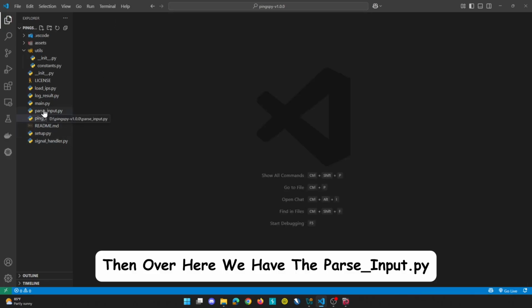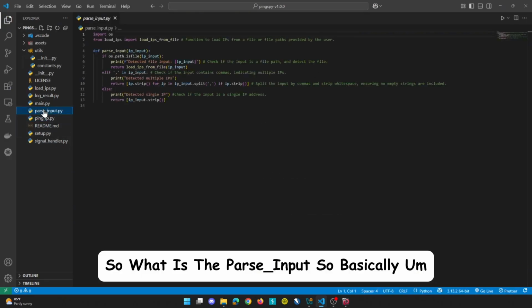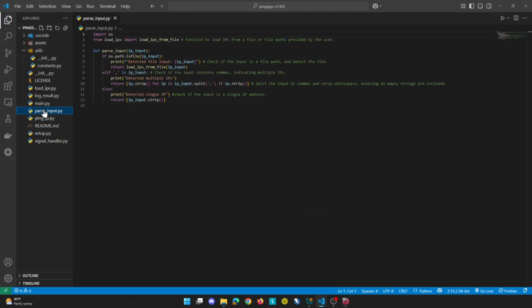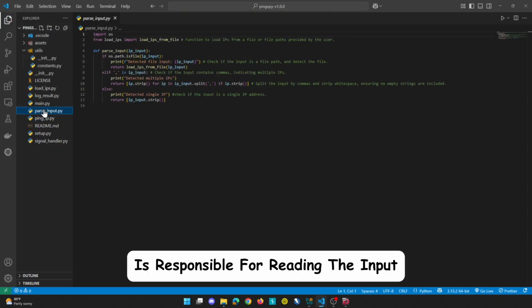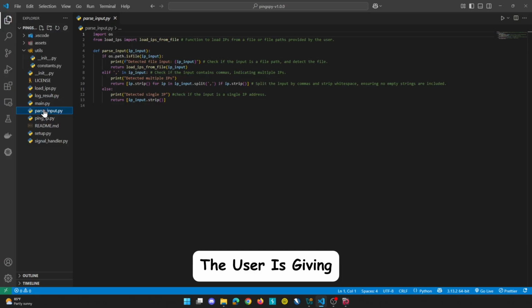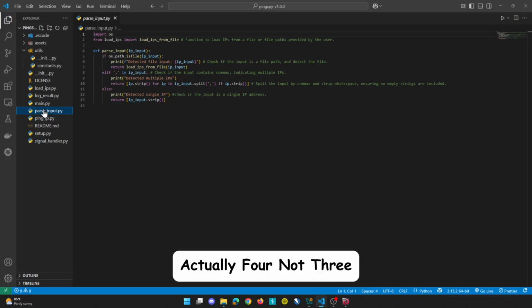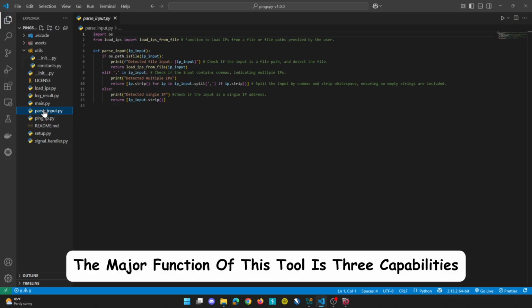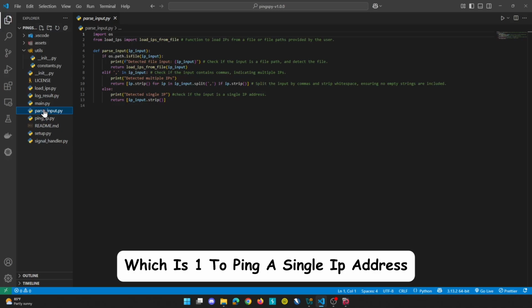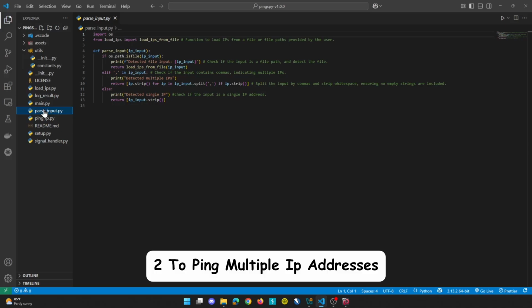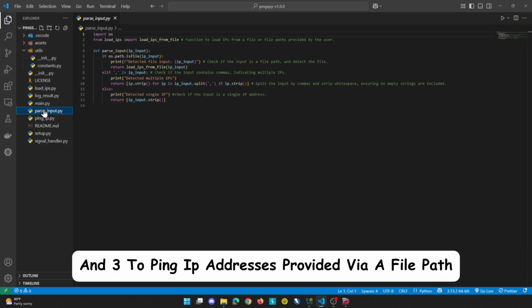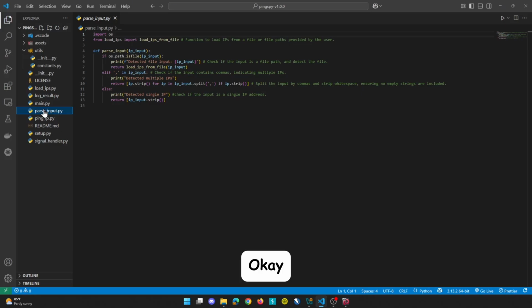Then over here, we have the pass input. So what is the pass input? Basically, this file and this function is responsible for reading the input the user is giving. Like we stated, this tool has 3 capabilities, actually 4, but the major function of this tool is 3 capabilities, which is 1, to ping a single IP address, 2, to ping multiple IP addresses, and 3, to ping IP addresses provided via a file path. Okay, so that's the essence of this pass input function, or file.